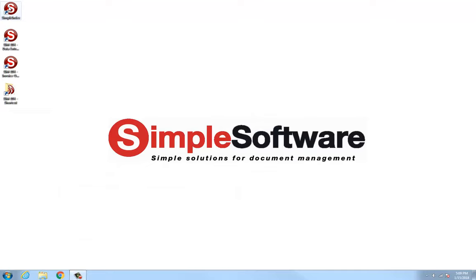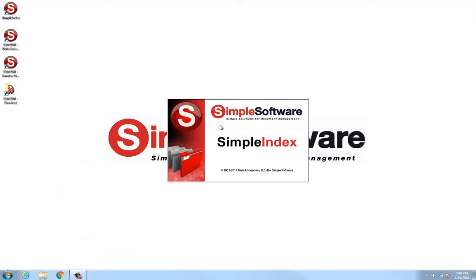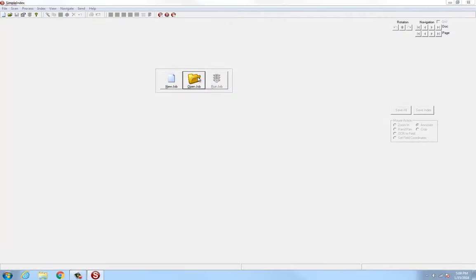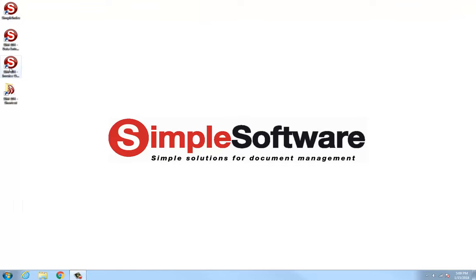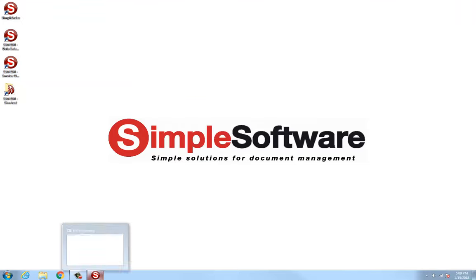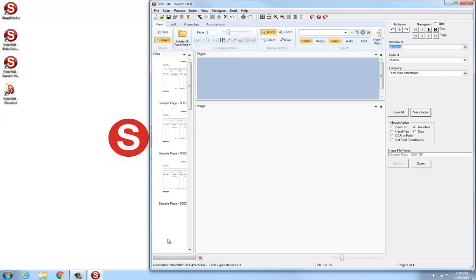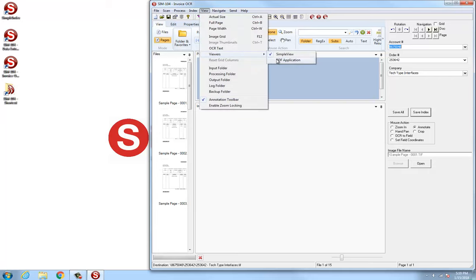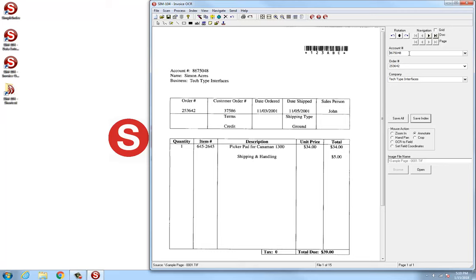Now this time, instead of opening SimpleIndex from this SimpleIndex icon and clicking Open Job, we're going to run the job by clicking the SimpleIndex shortcut job configuration, which is like clicking the SimpleIndex icon, opening the job, and clicking Run Job all at once. So we'll click this, and it will start SimpleIndex running from the taskbar, and we see the percentage of processing at the bottom, if you hover over it, that is. And when it's done, it will automatically pop up SimpleIndex and show you the first file that was processed. Again, we're going to switch to the PDF application viewer, and we see that it read the fields automatically using zonal OCR, which looks at certain spots on the page to find the information.